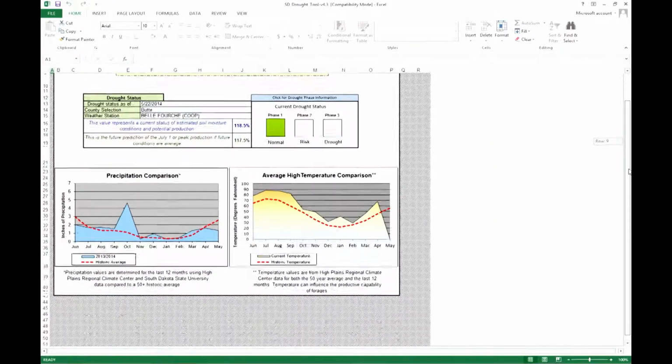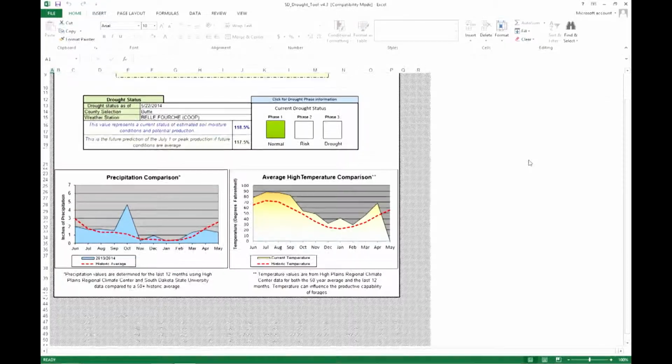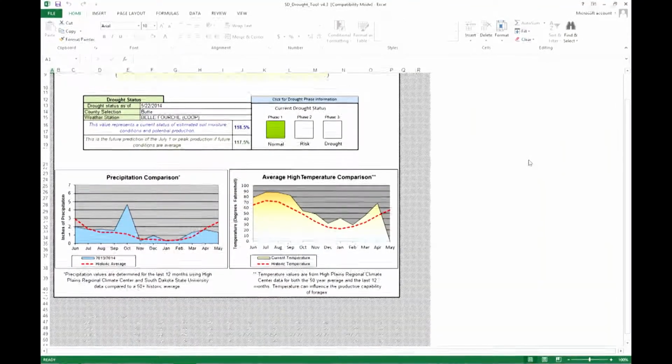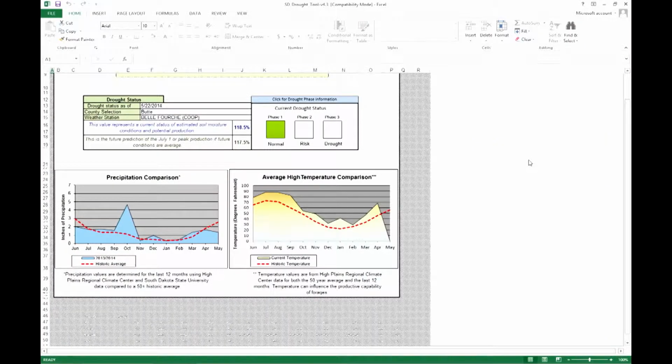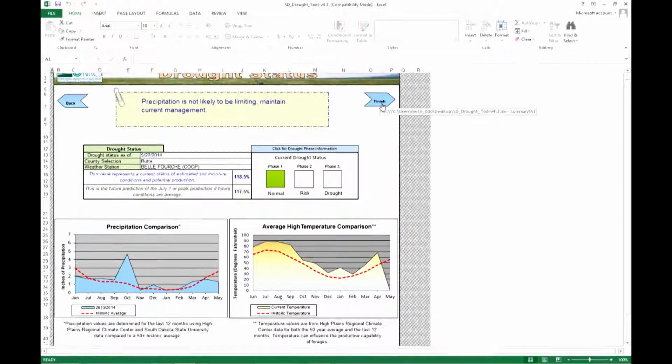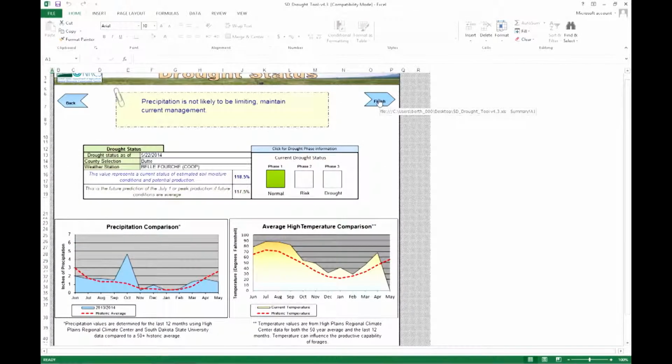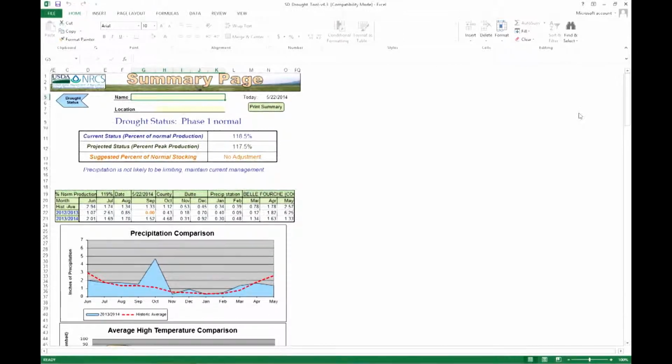The South Dakota Drought Tool also provides some visual information regarding a precipitation comparison of the historic average to the current precipitation conditions, and also provides a visual display of the average high temperature comparison for each month compared to the current. By clicking the Finish button on the South Dakota Drought Tool, we get a full display of our expected current production and the projected status of percent peak production.